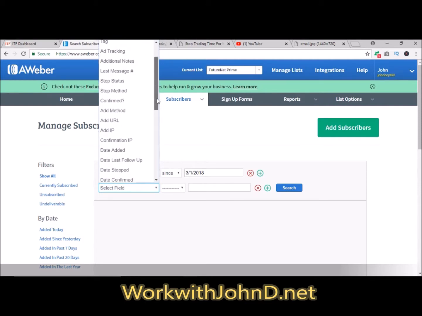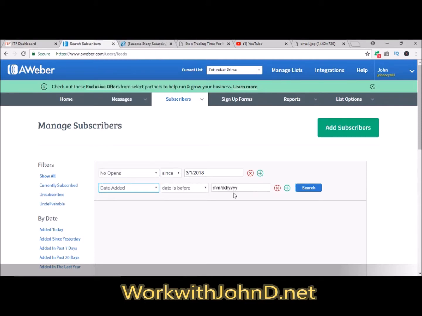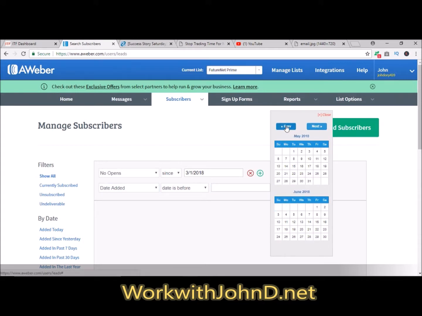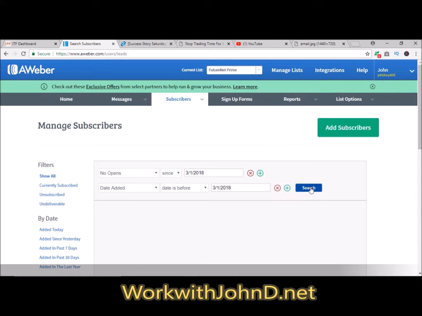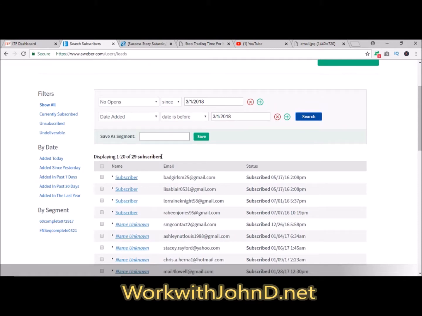All right, and then date added. Search. All right, so 29 people fall under this filter. So as you see, May 17th, 2016, this person hasn't opened an email in almost 2 years. So you see what I'm saying? You've got people that are just taking up space. If this person hasn't opened an email in that long, and they've been on my list that long, chances are they aren't taking action. This is a junk email, or they're not paying attention to this email address.